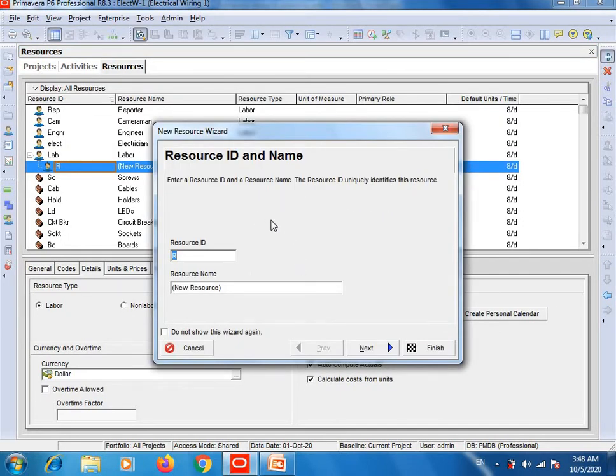This window will open, where you enter a resource ID and a resource name. The resource ID uniquely identifies this resource. For example, I want to add the designation of manager. So first I will write the ID MNGR, and then the resource name will be manager. Then click on next.